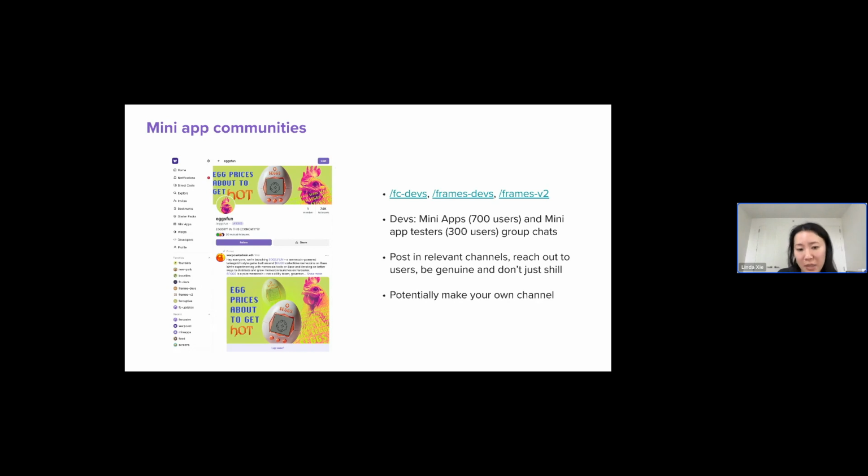I mentioned there's the mini app tester group chat. Happy to add you to that. And then there's also a dev mini app group chat with 700 people that has the entire Farcaster Eng team, as well as a ton of devs in the community. This is a really great place for real-time support. If you're running into a bug or need help troubleshooting something, you can ask there. I will add you to that chat if you're interested.